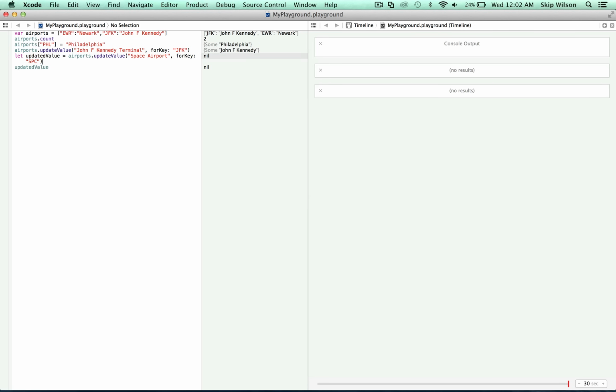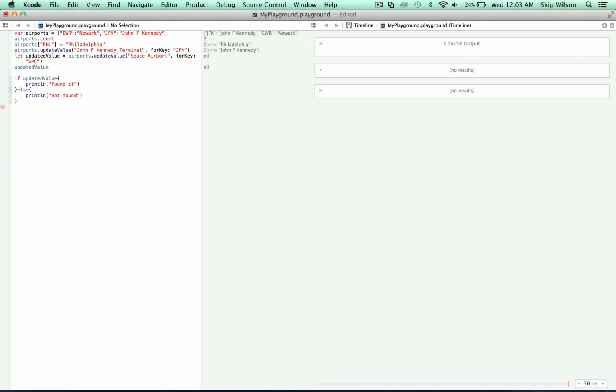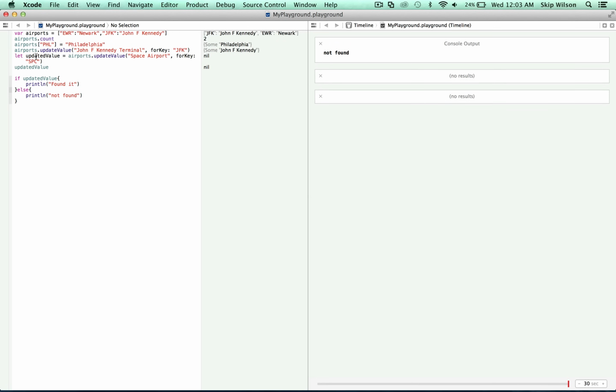So now we can actually check, because the if statement needs a Boolean. It needs to be able to check. You can't just send it a string, so we can send it an optional. And we could say if updatedValue, and we'll know if, when we went to do this, it had found something. We can say println, and we can say found it. Otherwise, we can say println not found. And you can see that we hadn't found it because the space airport had not existed at that time.